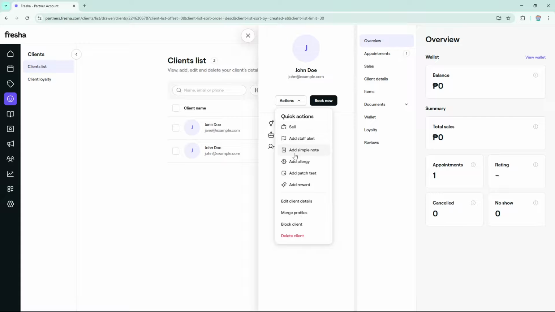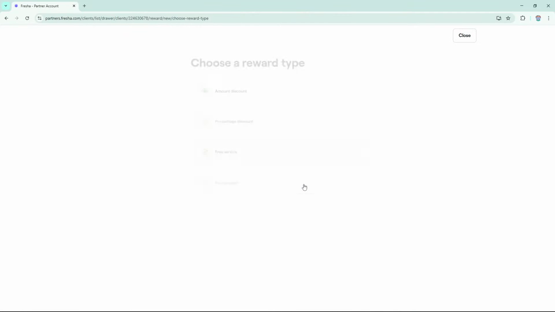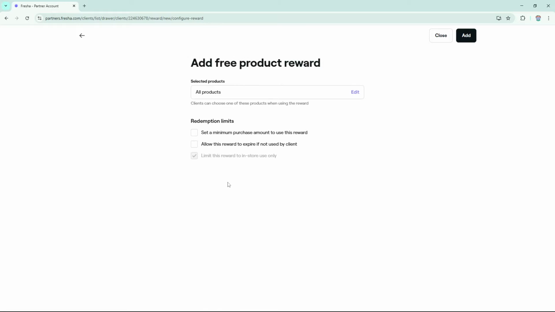Now, you're faced with a decision. When you click Add Reward, you'll notice an option for Free Product. This is where you get to pick the product you'd like to offer as a reward. If you have a specific product in mind, select it. However, if you're feeling generous or unsure, you can always choose to leave it open for all products. This flexibility allows you to tailor your rewards to different clients based on their history or preferences.